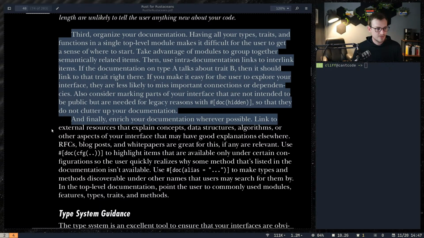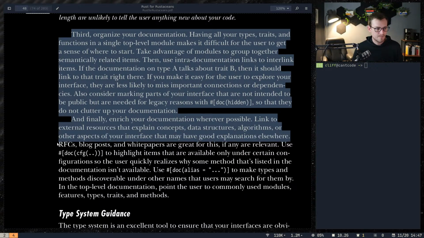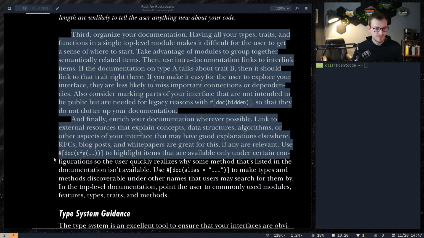And finally, enrich your documentation wherever possible. Link to external resources that explain concepts, data structures, algorithms, or other aspects of your interface that may have good explanations elsewhere. RFCs, blog posts, and white papers are great for this, if any are relevant. Use #[cfg] to highlight items that are available under certain configurations, so the user quickly realizes why some method that's listed in the documentation isn't available.